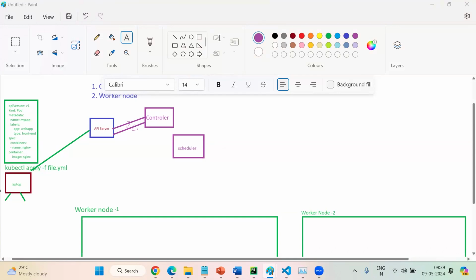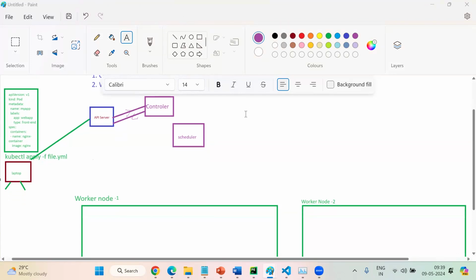Worker, I will just wait for 10 minutes. Just wait for 10 minutes, we'll get clarity. Okay, that's what I'm saying. Arun Kumar, just wait for 10 minutes, we'll get clarity.